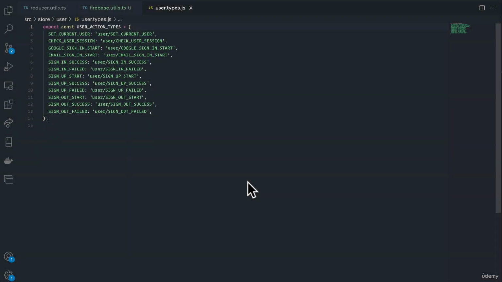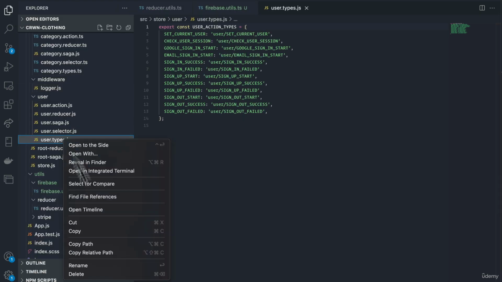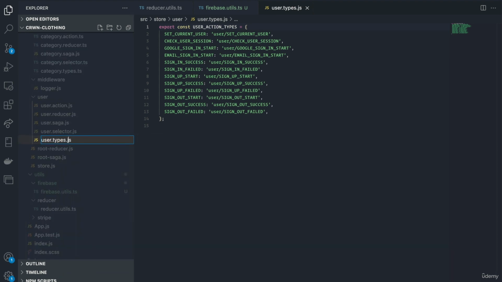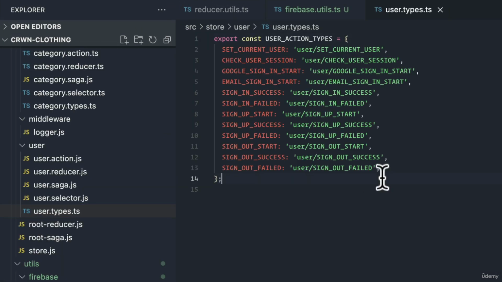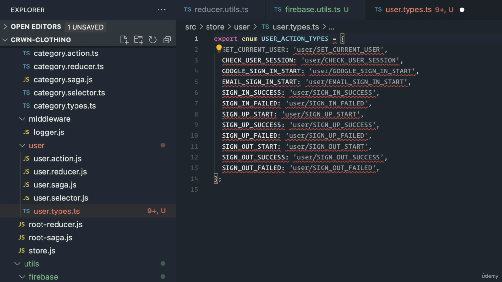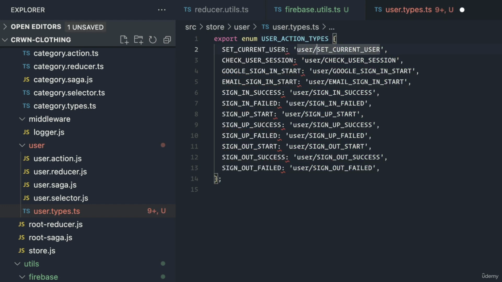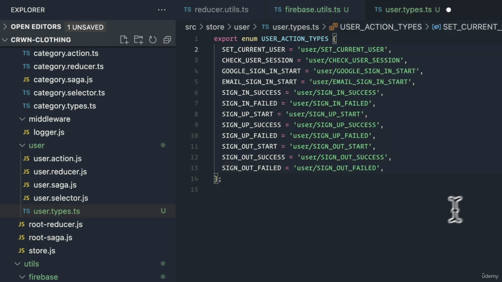Welcome back, everyone. In this video, we are typing out our user Redux files. As usual, to begin, we will start in the types file and we will convert it over to a TS file. We will switch this const over to an enum. And again, we get rid of the equal sign and we convert all these colons to equals.